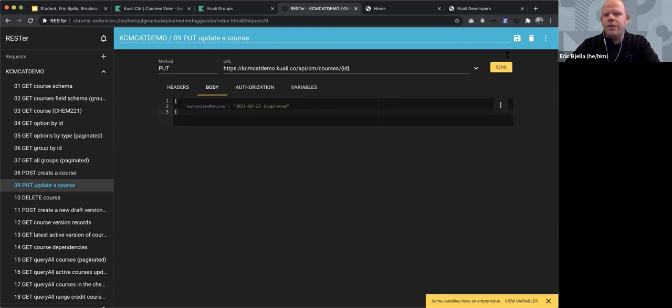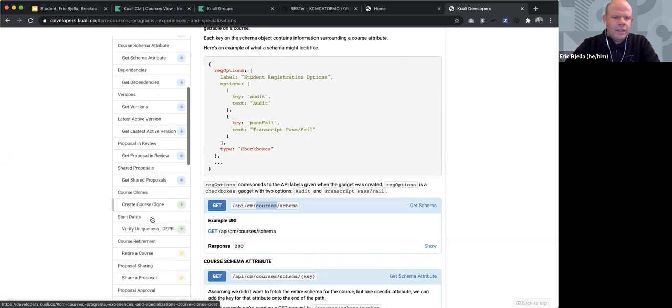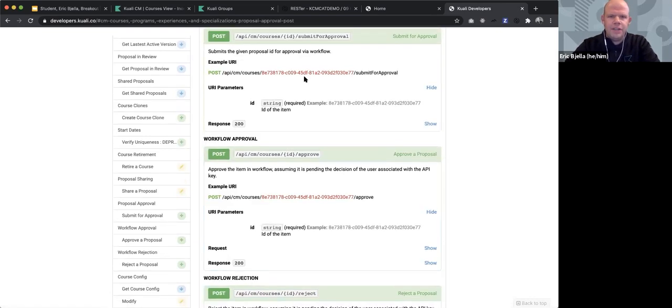And I want to touch on one other thing related to that, but there are, let's see, if I go into the API documentation here.